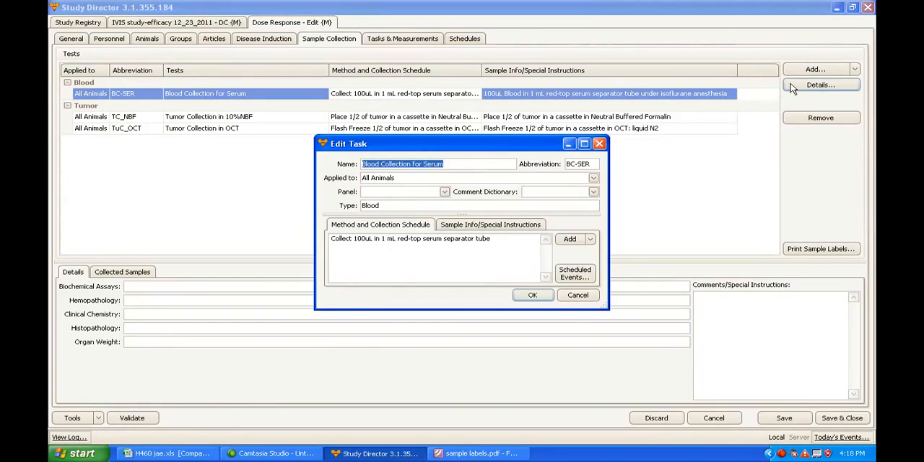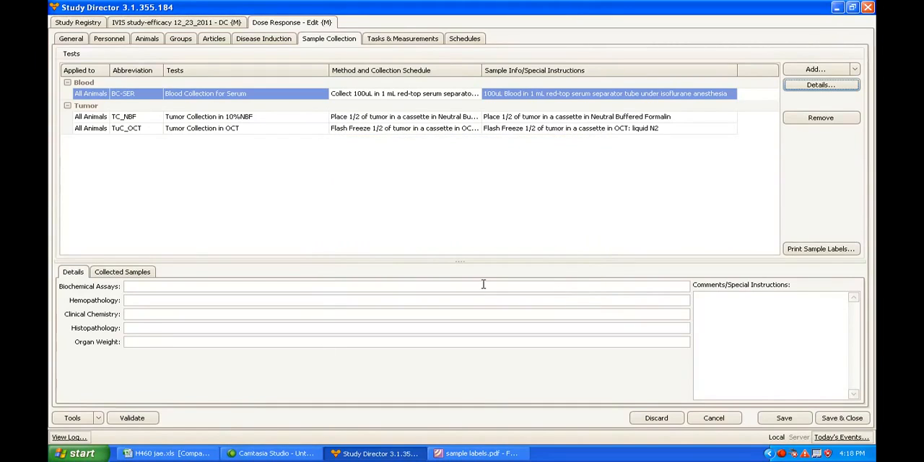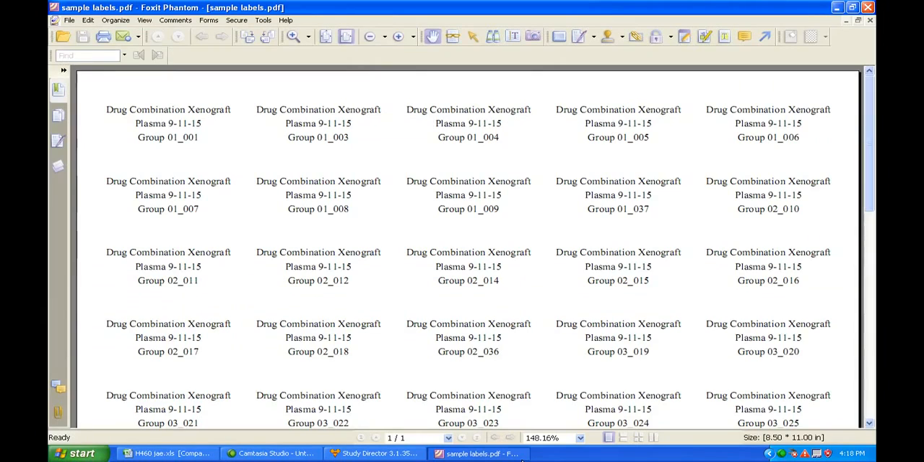I didn't show it in the data collection, but in the data collection when a sample is to be collected, it actually shows these instructions right next to the checkbox, like 100 microliters of blood are to be collected in a red top serum separator tube under isoflurane anesthesia. And of course we can also very easily use our print sample label generator to create samples that we can very easily print out, in this case for plasma with all the group IDs and animal IDs accordingly.